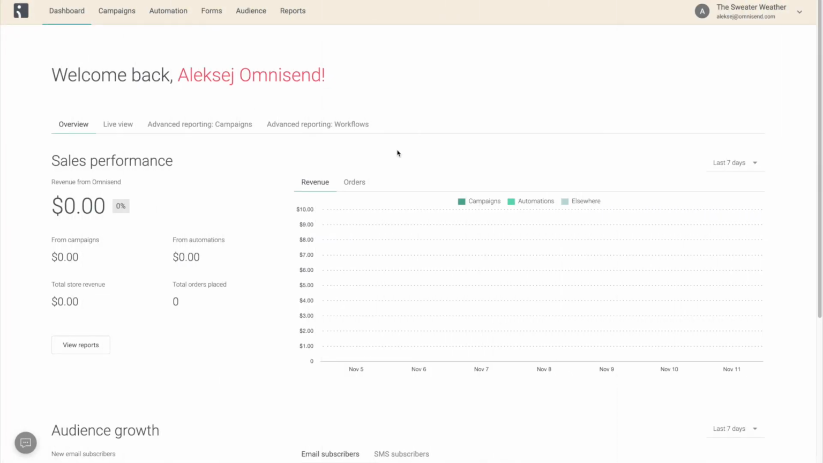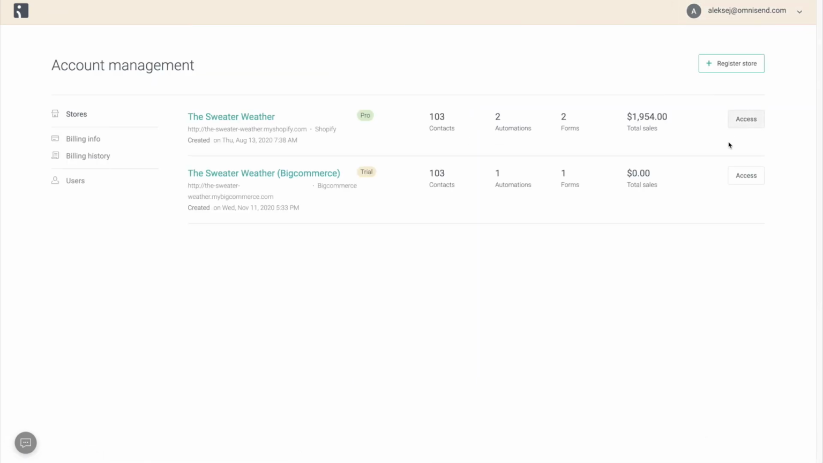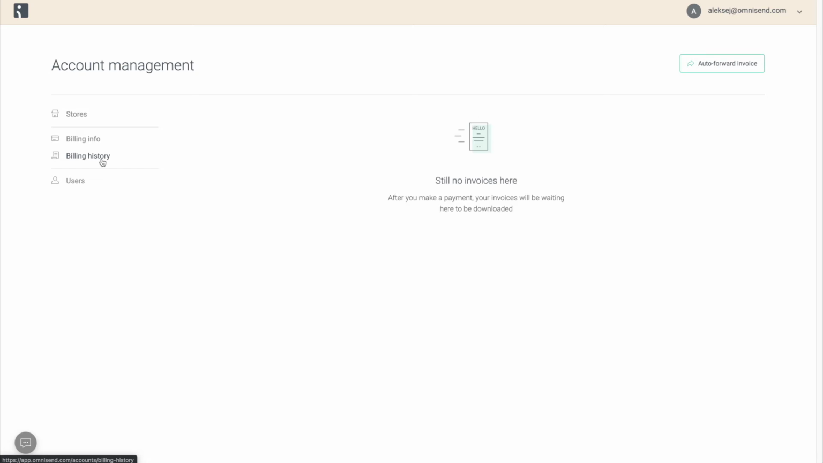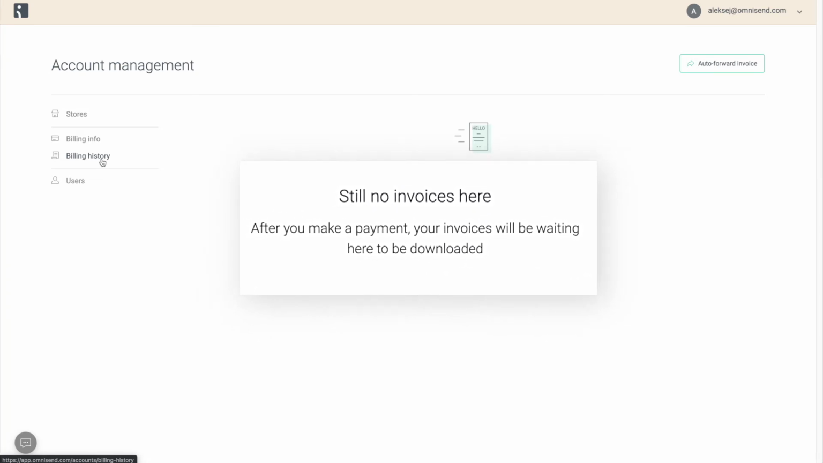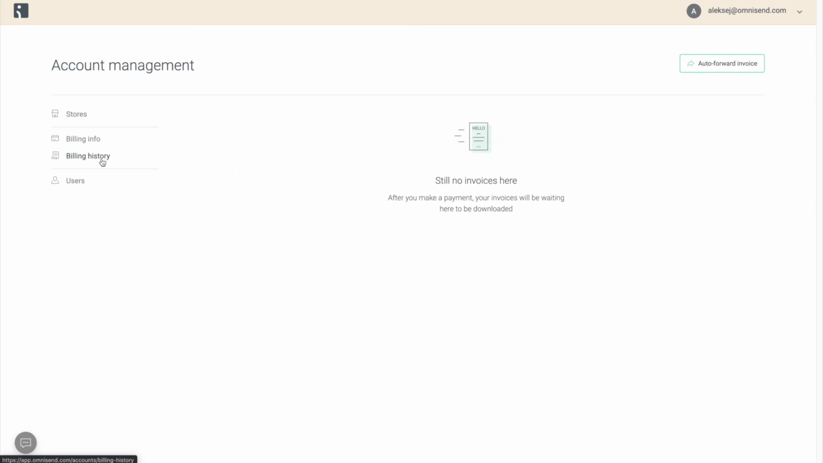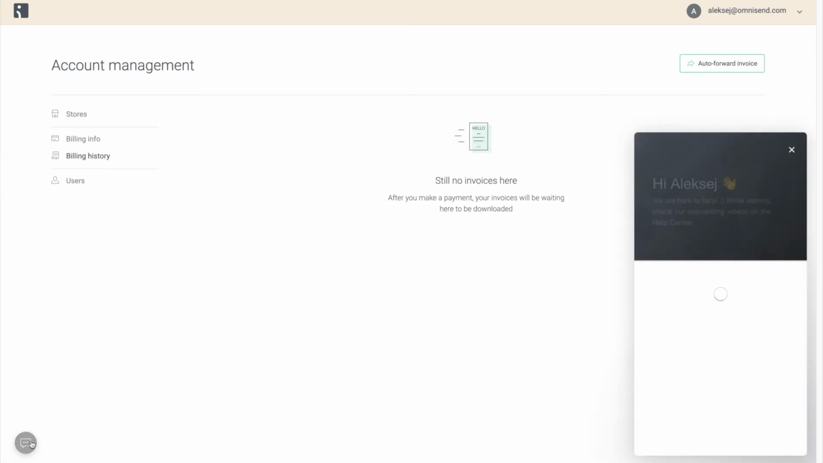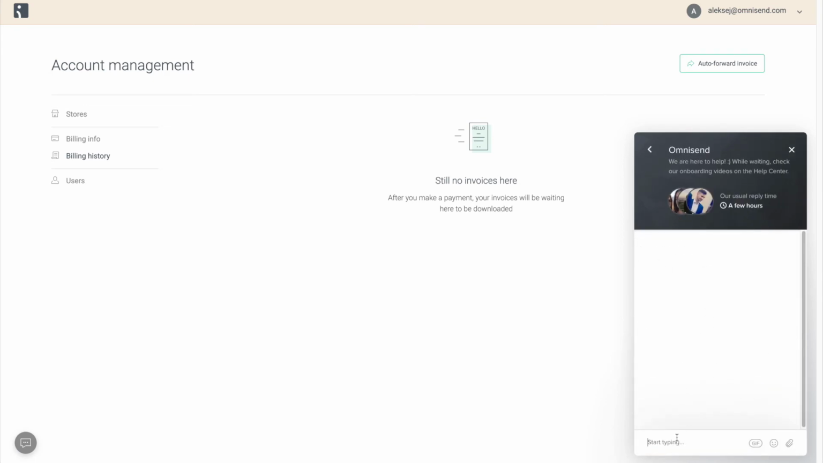Last but not least, number 5, downloading your invoices and transferring your subscription plan. In order to not lose all previous invoices associated with your original store, go to Account Management, Billing History, and download the invoices that you want to keep. And finally, once you're done moving all of these Omnisend assets, just drop our support team a message and they will happily move your current subscription plan over to your new store and delete the old one.